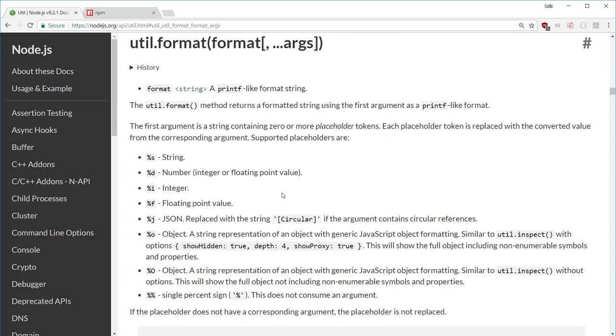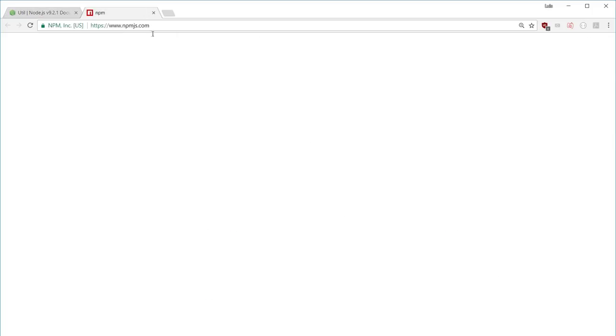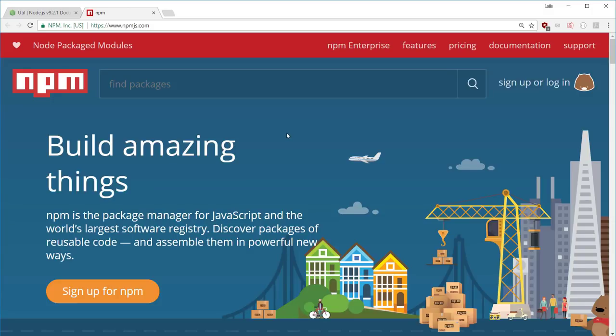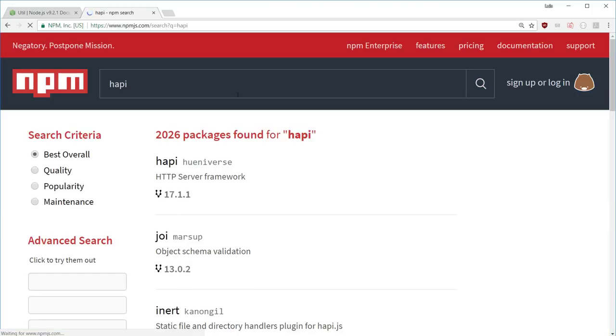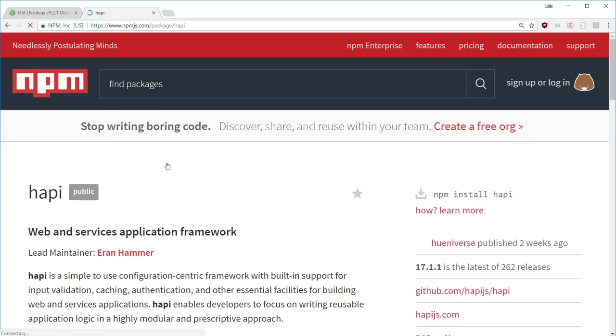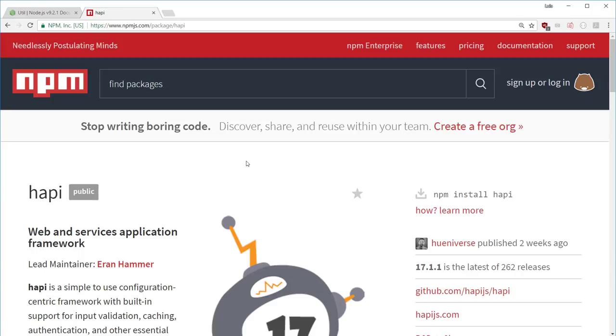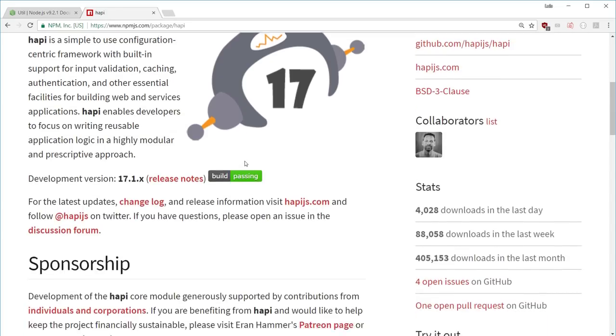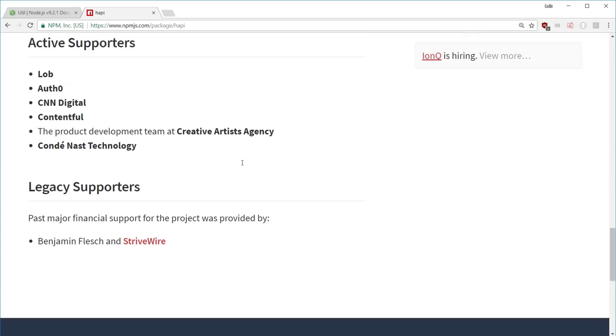The last kind of modules you'll find yourself using are modules provided by the community. In the resource section of this lecture, I provide a link to the NPM site. We briefly went over what this is. It's a site where you can find modules uploaded by the community. I'm going to search for a module called Happy. This is a module that allows you to create a web server and provides a lot of tools for authentication, routing, and so much more. We'll explore those topics later on, but let's explore this page a little more.